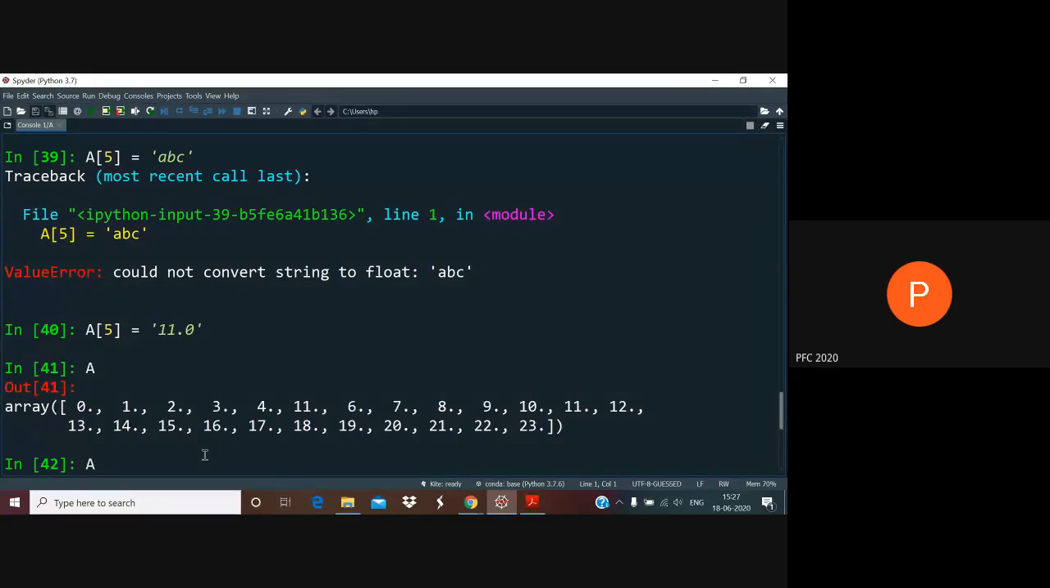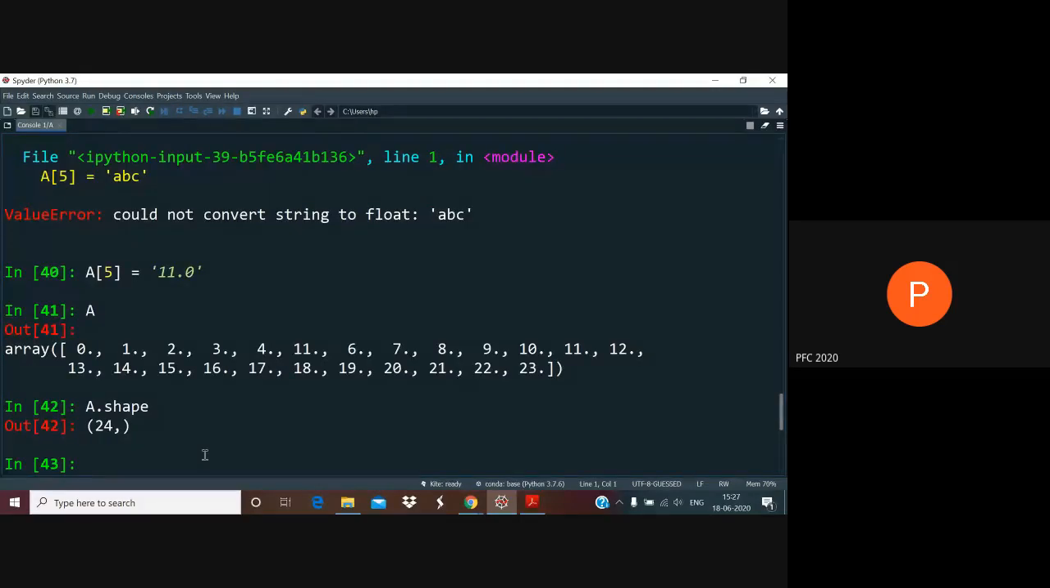Now, one interesting thing is this. First, the shape of this is 24, but you can change this by setting the shape to some other value. Let's say 12,2. And before anybody asks, whatever I do, I have to respect the fact that I have 24 elements. So 12,2 is a shape for a two-dimensional array.